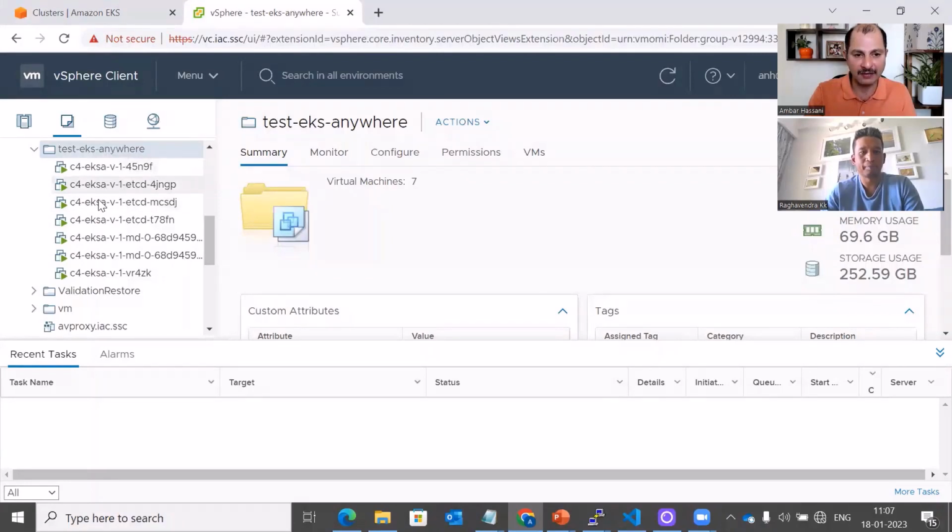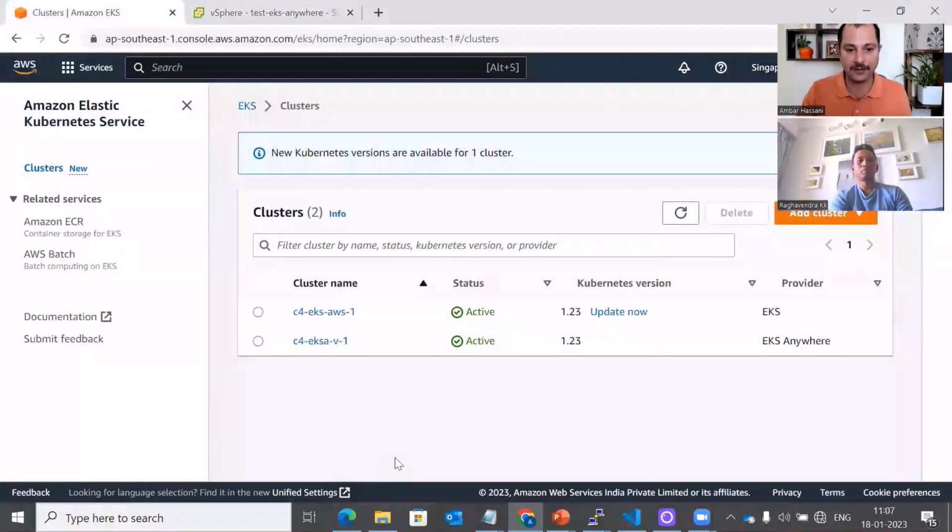In EKS Anywhere, the etcd is in a disaggregated form. It's not consolidated with the control plane nodes. We are keeping etcd outside of the cluster definition, the cluster nodes as such. So let's just verify here if it shows up.